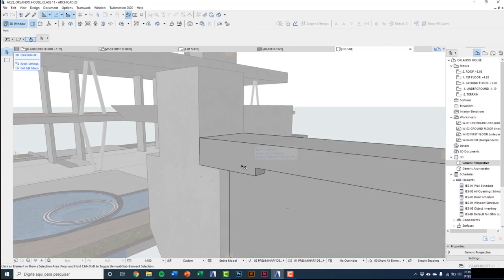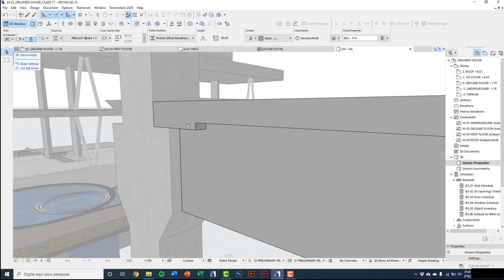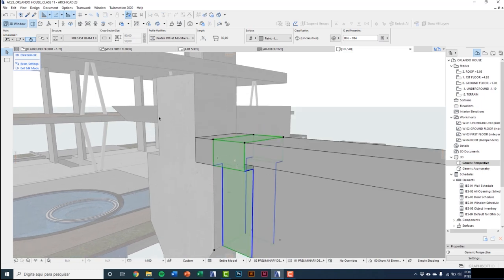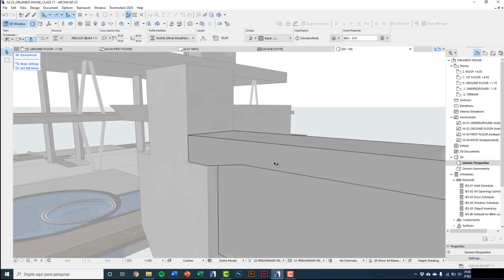And now, selecting here this cross section, I can do the same, but now I'll change here to tapered size. And clicking on blue line, you can elevate this element, making a slope on the beam. I do the same on the other side.